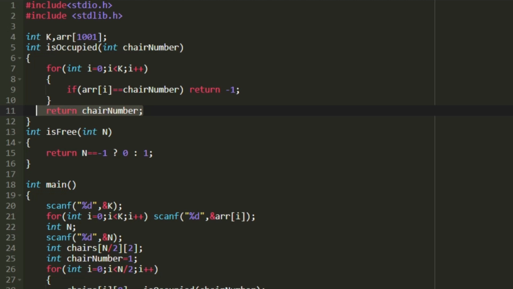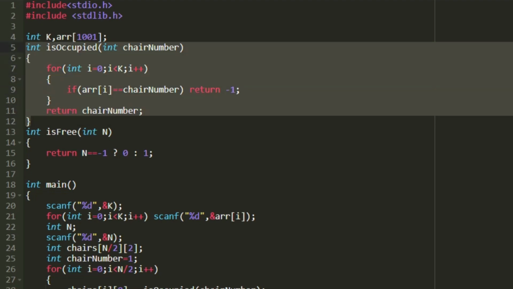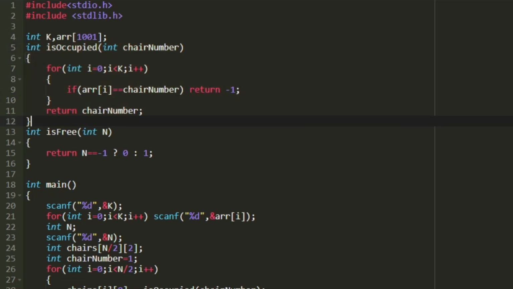And after the execution of the for loop, if the condition is not satisfied, then finally we return the chair number itself. So what happens is, for the given chair number, if the chair number is occupied, then the function returns -1. Else the function returns the chair number itself. So this is how the function is occupied returns values. So now let us go back to our main function.